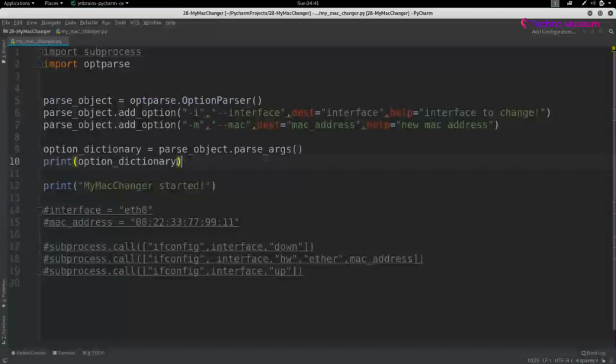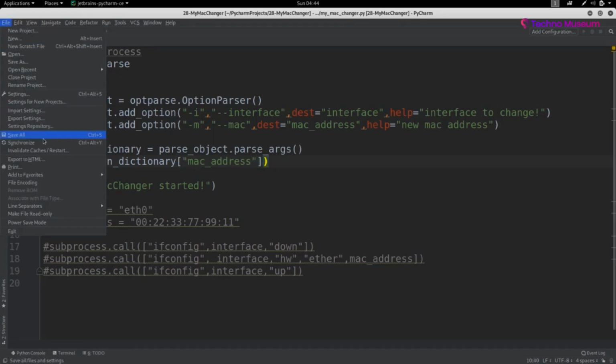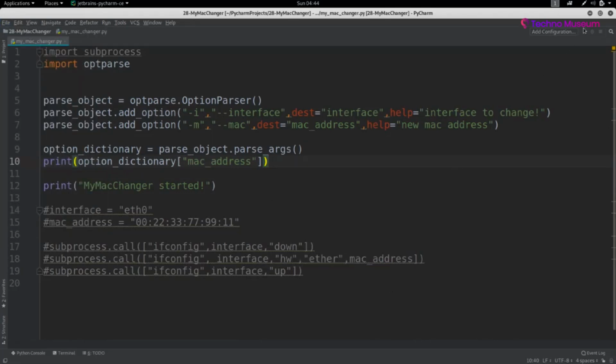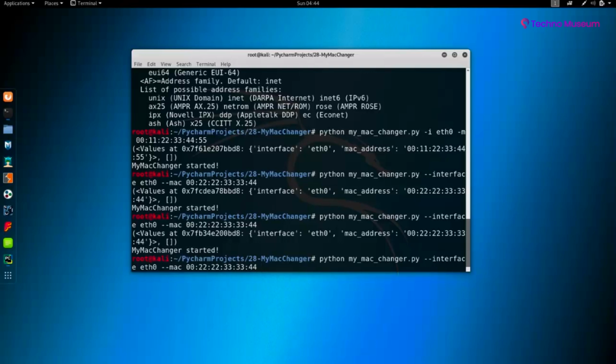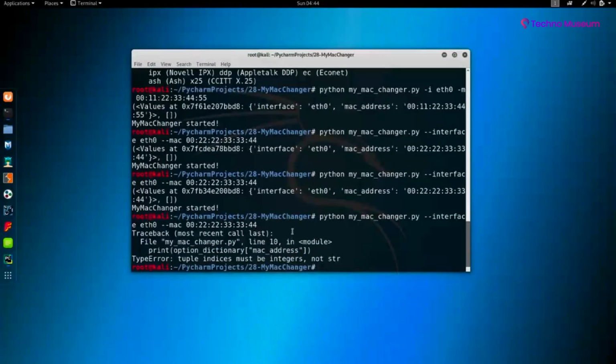So let me go back and try to get one of these inputs, like the MAC address, mac underscore address. Let me save this once more, then go back and try to run this. If I run this, I will get an error. As you can see, I have a type error, and it says that tuple indices must be integers, not string.